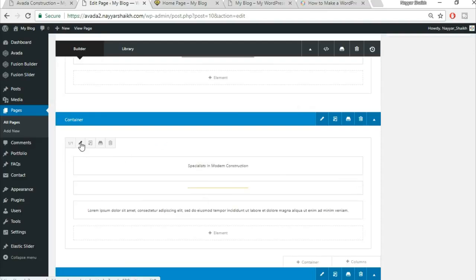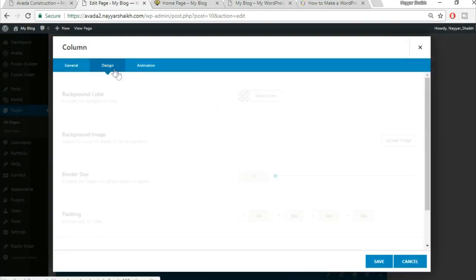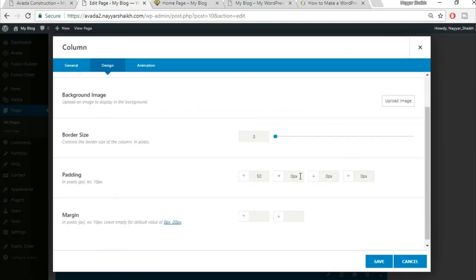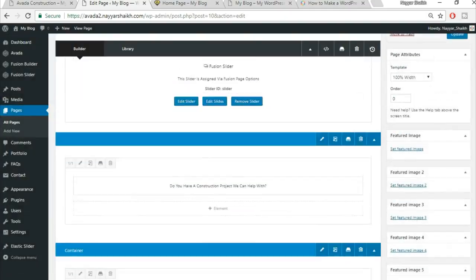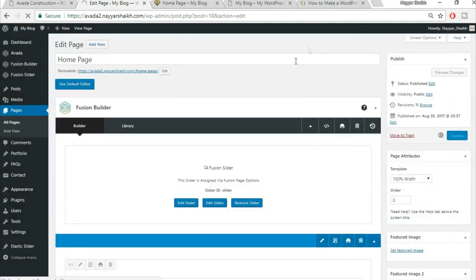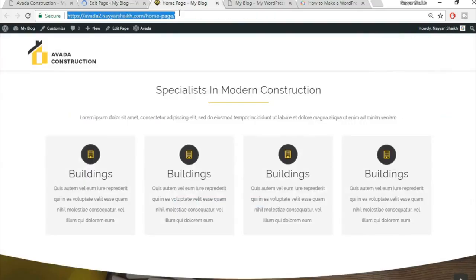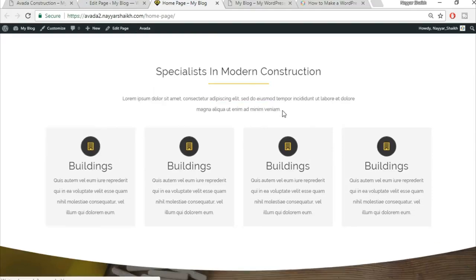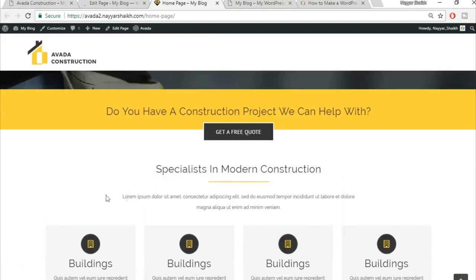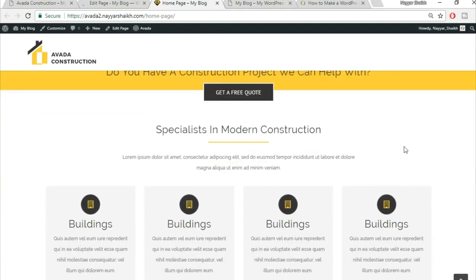Okay, so what you can do, just click on this setting, design. Okay, then here we have this padding. So under left and right padding, type in 15%. Okay, left and right 15%. Now click on save, click on update. First let's update this page and see. As you can see, at present it is like this, and as you can see now this looks awesome. We have some gap from both the sides.